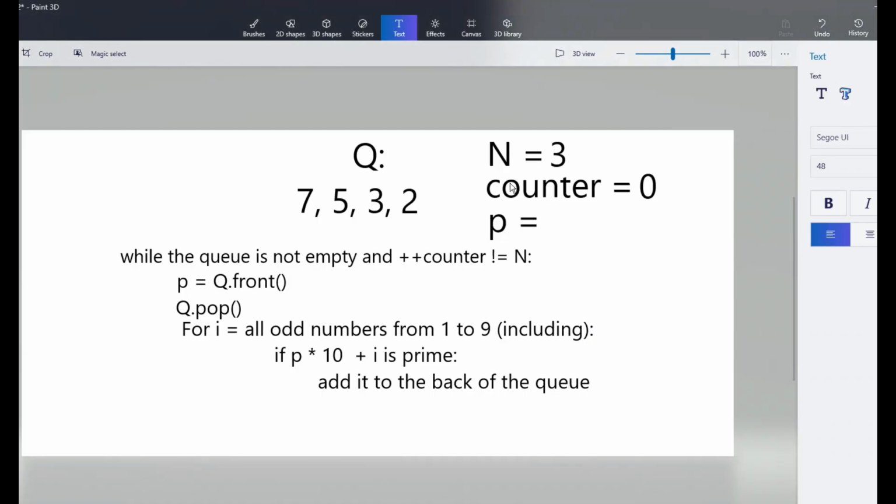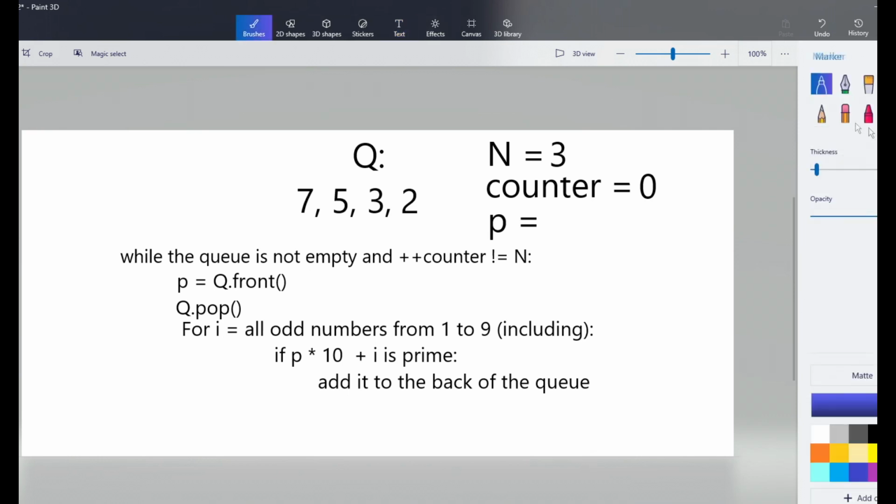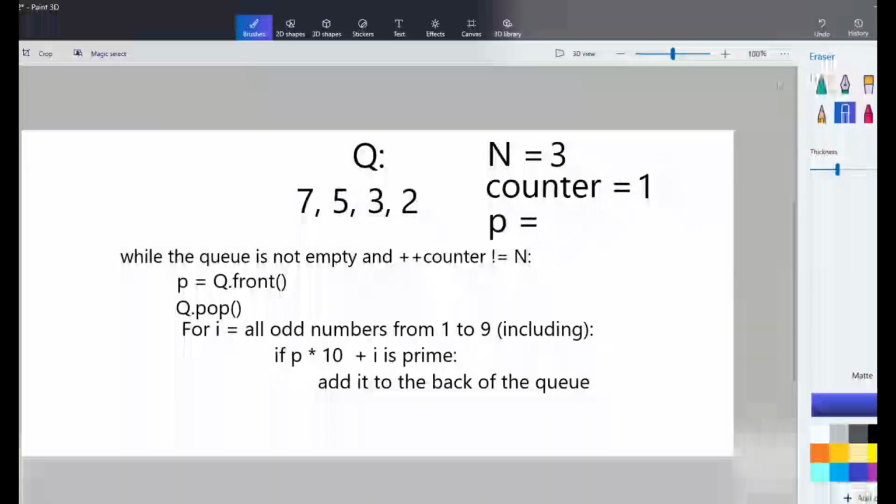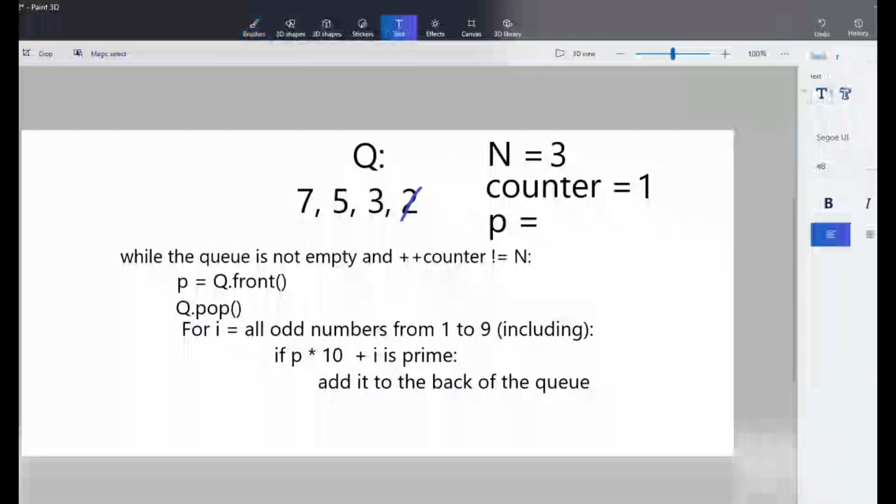Now let's say that we do enter into the while loop. We pre-increment the counter, check for non-equivalency, and they aren't equivalent, so we will enter into the body of the loop. Now we store queue.front, the frontmost element of the queue, in P, which would be 2 in this case, and then we pop that element from the queue. So we pop 2 off, and now P is equal to 2.